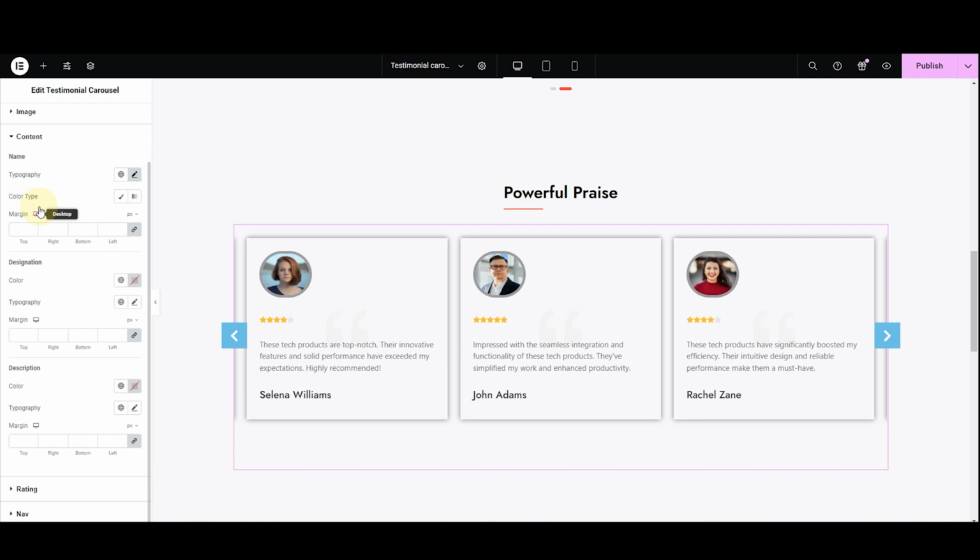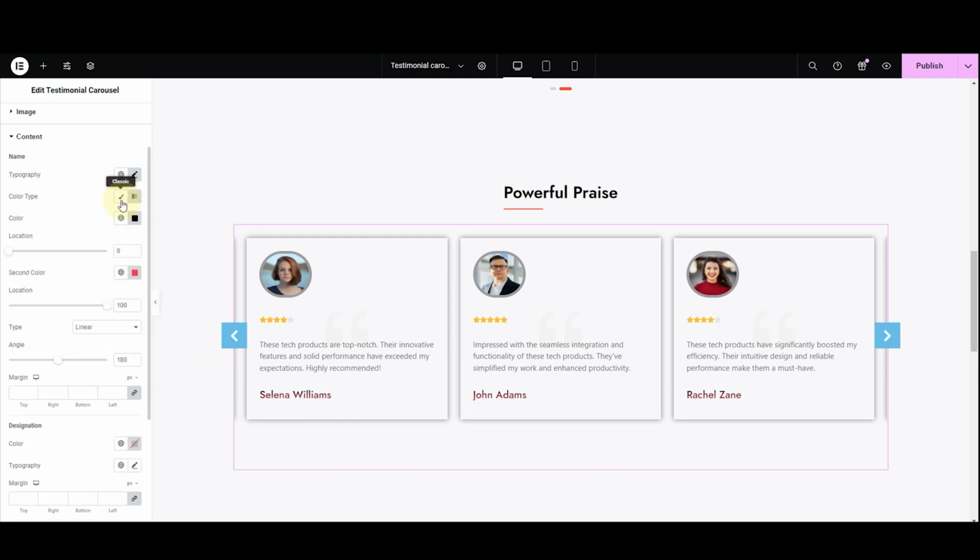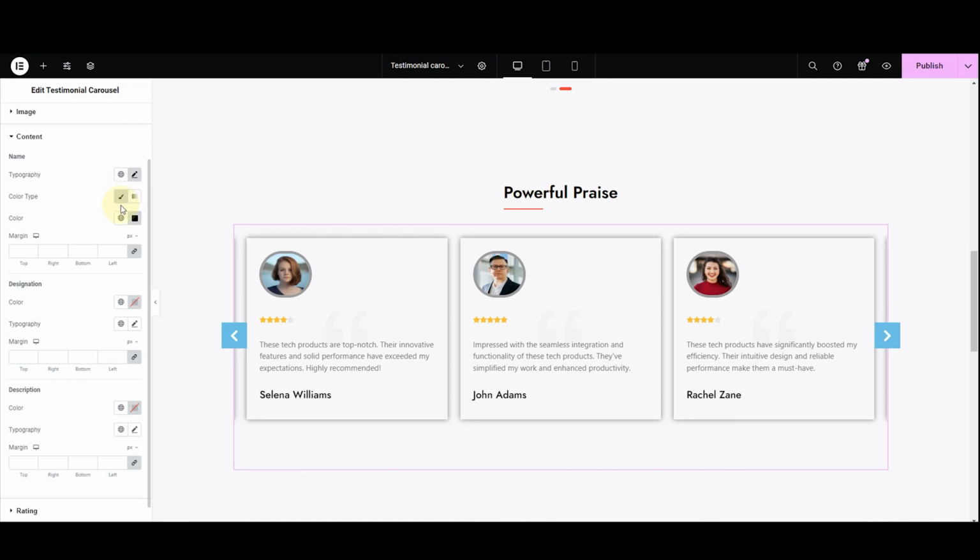The typography is completed. Now it's time for the text color. Again, you can either go for classic or gradient. Trying the classic color. Now the gradient. I'm sticking with the solid black. Next, adjust the margins, keeping it to 1, 2, 1 from all sides. Next, designation with same styling options. Since I haven't used one, so skipping it.